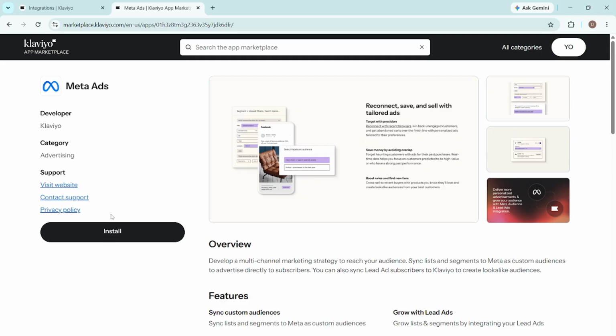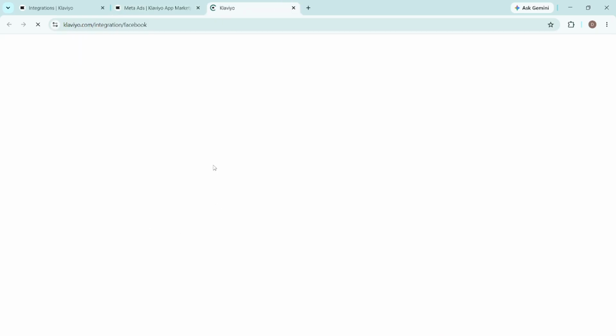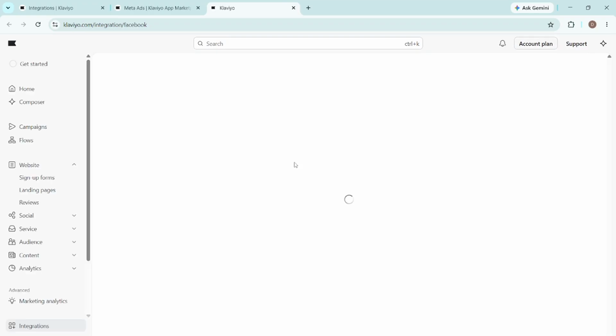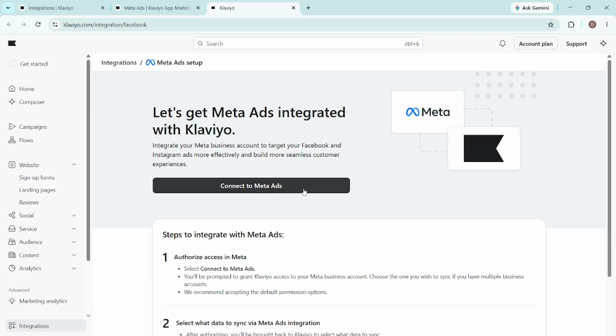Once you are inside the Meta Ads page, click Install. Installing is the step that prepares Klaviyo to establish the connection and requests the necessary settings so your ad data can flow correctly. Once the app is installed, click Connect to Meta Ads.